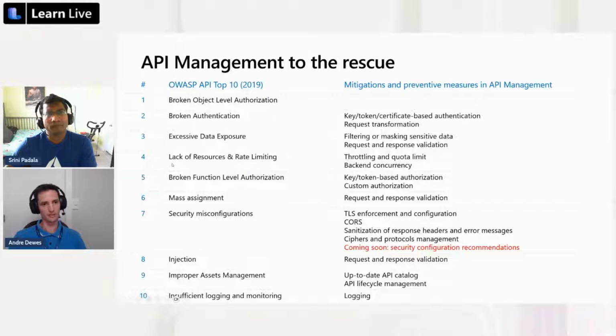The other point here, lack of resources and rate limiting. I think this is clear. I mean, you should be able to apply some kind of rate limiting to your API so people don't abuse it, right? So limit concurrency from their APIs.